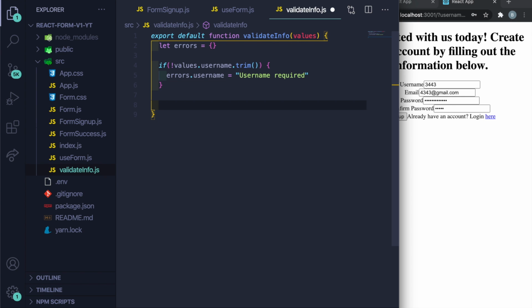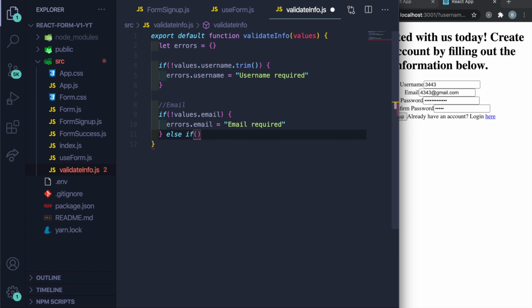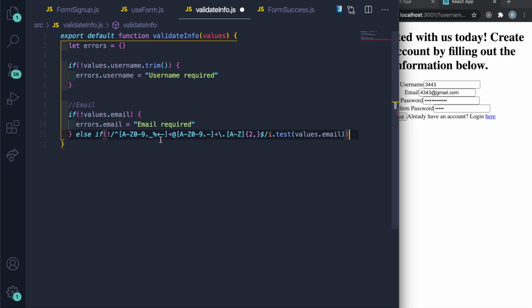And then under here, I'm going to add another one for email. So let's say this is email so you can see it. If values.email is not true, I want to say errors.email equal to email required. And then else if, now I have this crazy code I got off the internet, but pretty much I'm just going to copy it in, and you can go to the GitHub if you want to see the exact code. Pretty much it's just regex to validate if it's an actual email or not.